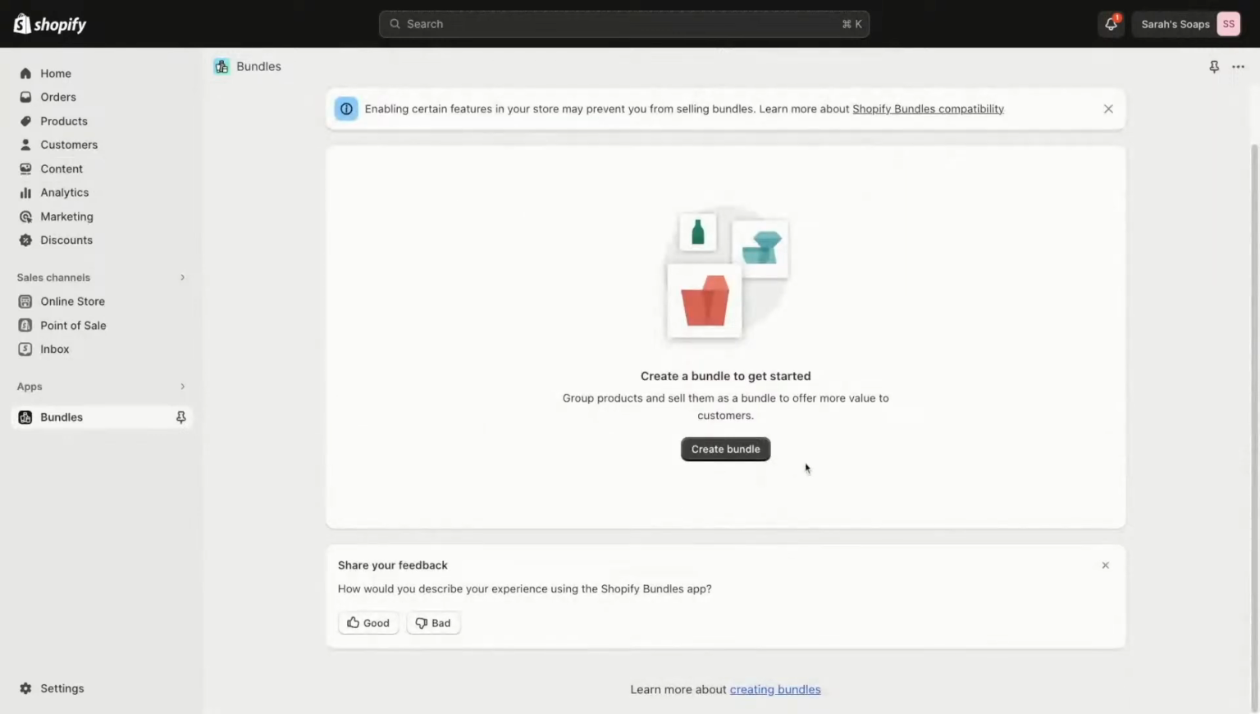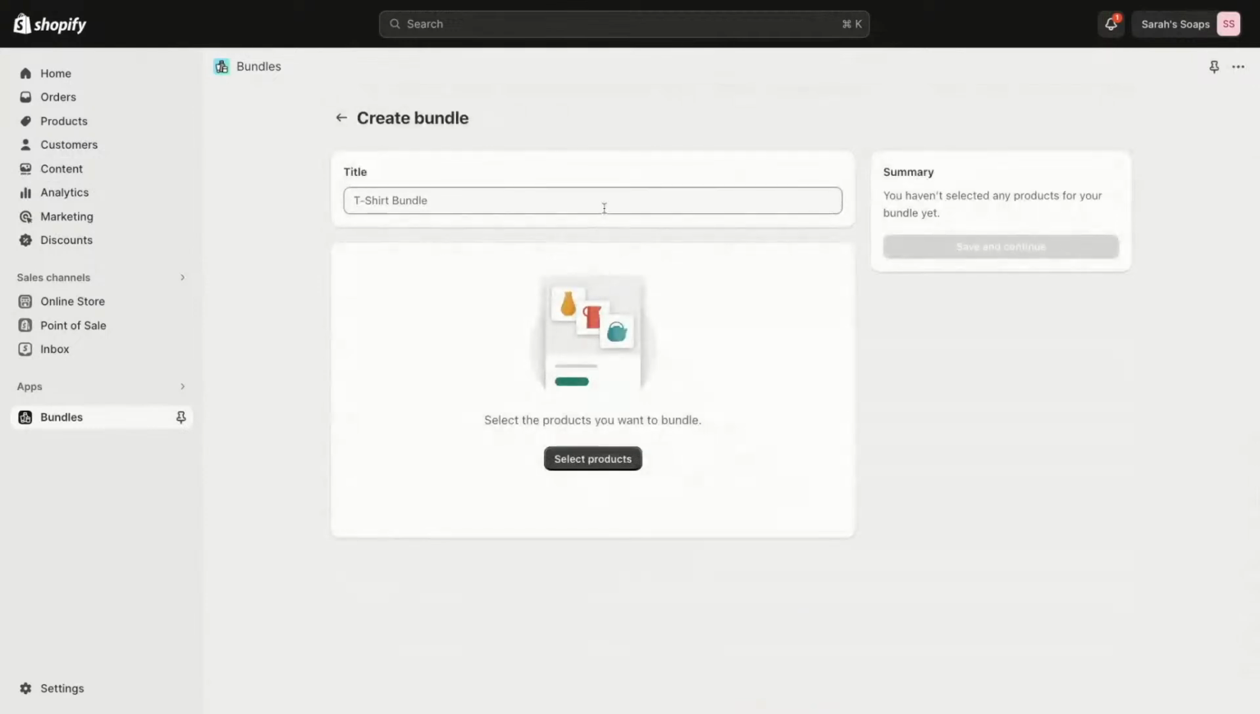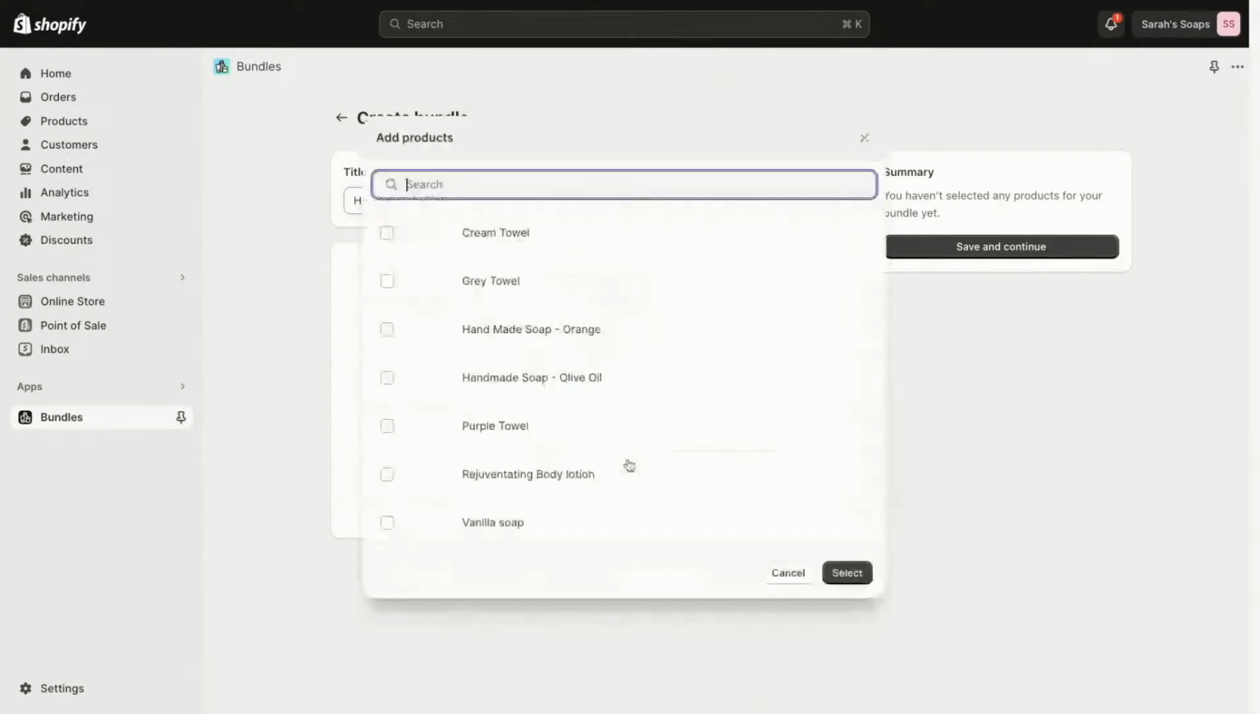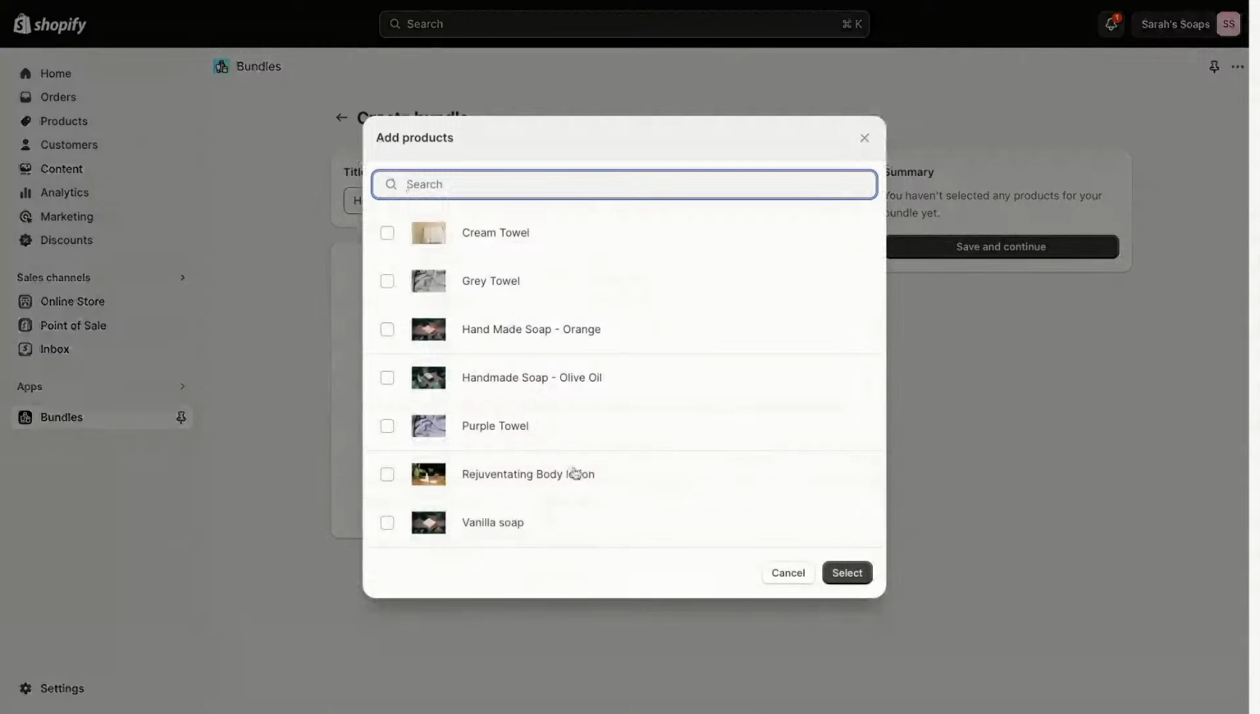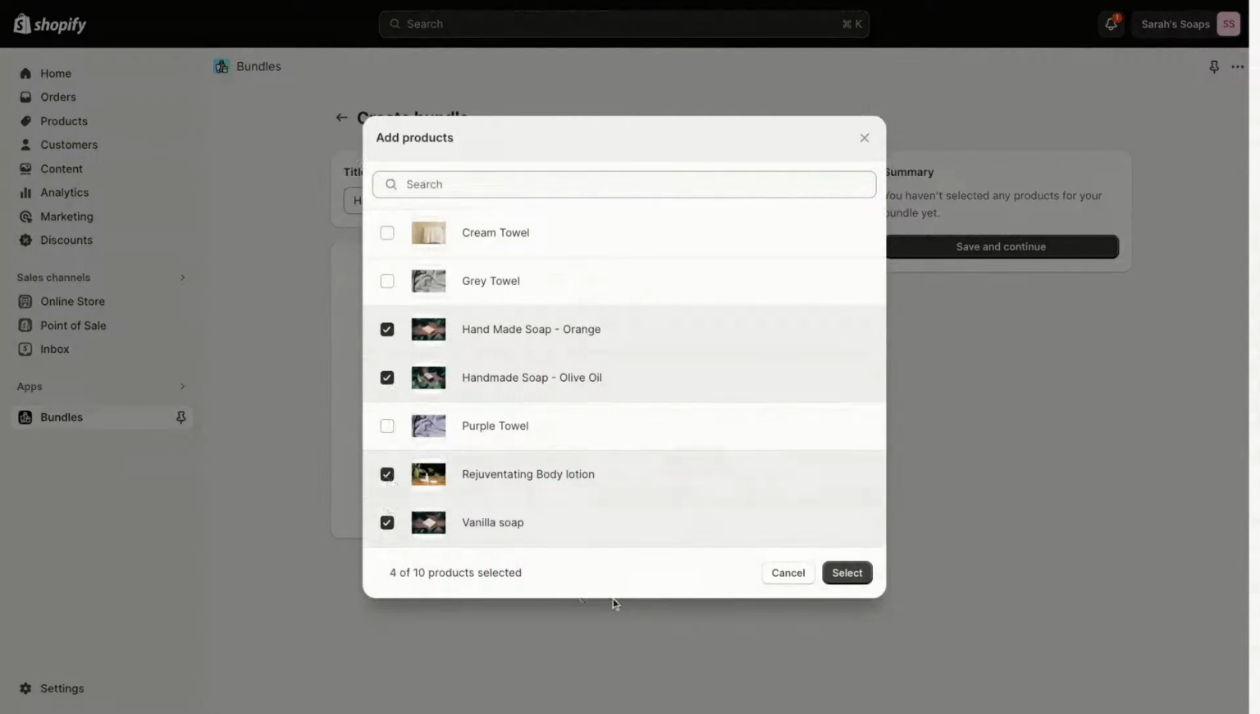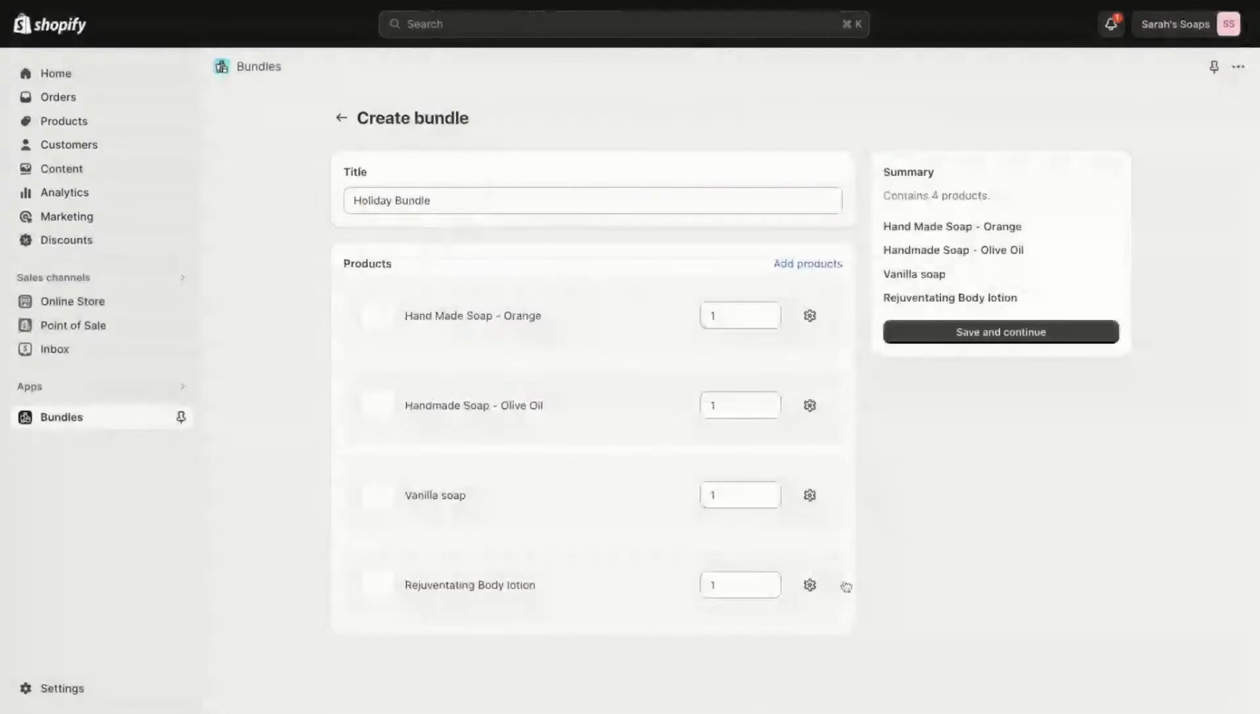So we can hit create bundle here and call it holiday bundle. And then you can choose what products. So maybe you would like to do a little bundle with your soaps and your lotion. And then here you can choose the amount of products.